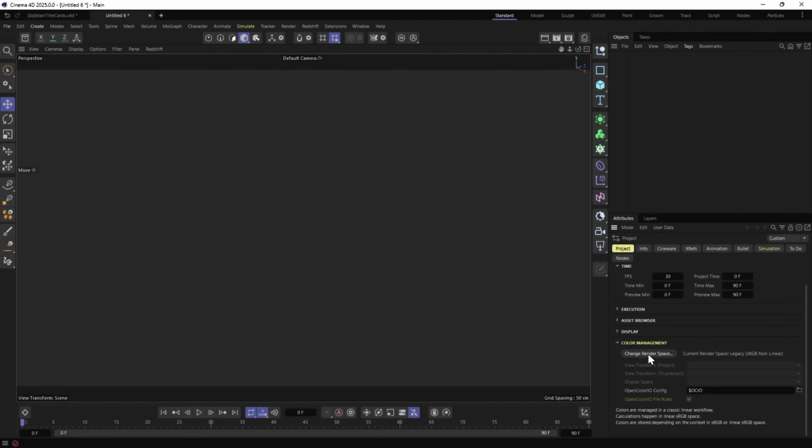It is a button that we push. So we're going to click this button and I'm going to switch it to ACES and say, okay. And now everything's been set. You can see our view transform is set, our thumbnails are set, our display space, so our actual computer's display is set. Of course, you can change that if you use different configs.